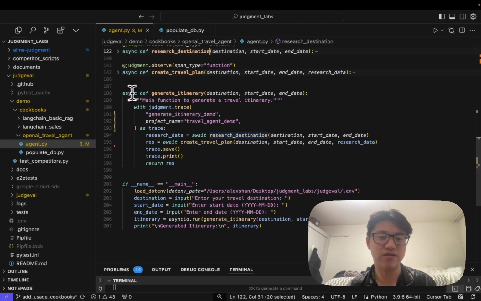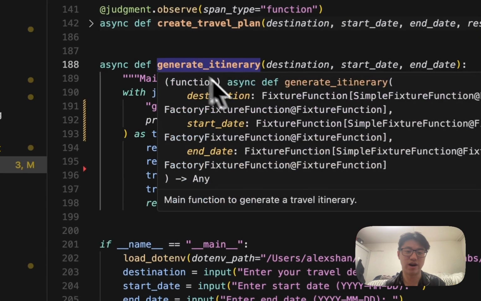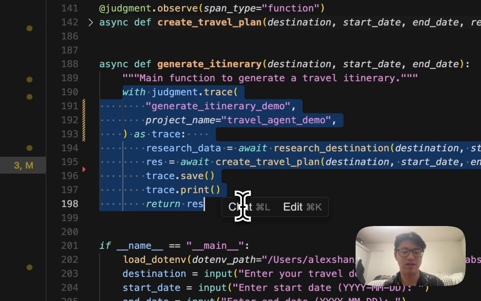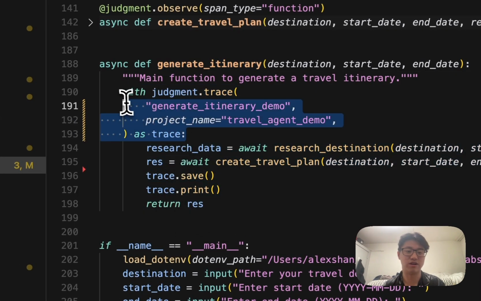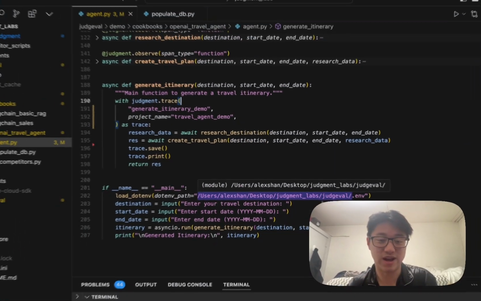And then inside of our main function over here, which is the generation of the itinerary, you just have to wrap the execution of your normal code with a context manager, which is pretty simple. So that's how Judgment executes.